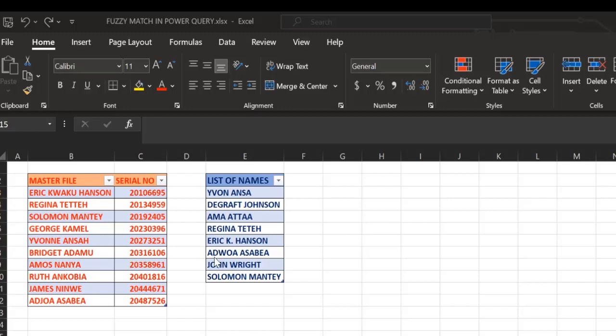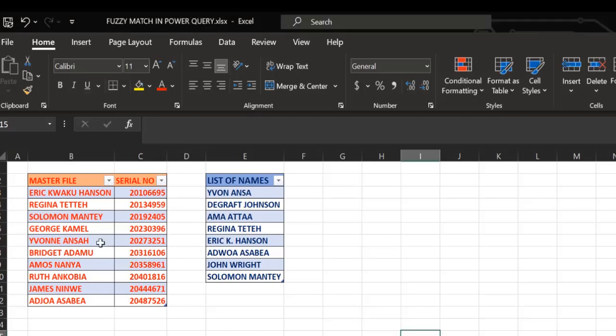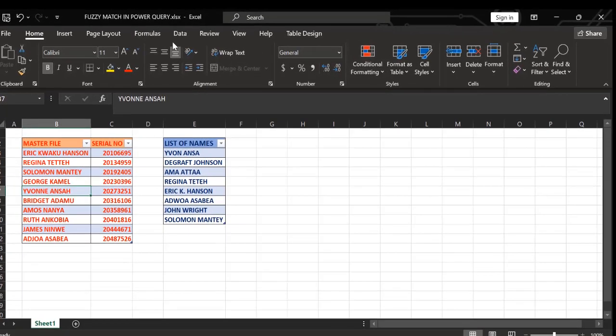In a sense, Fuzzy Lookup doesn't only look at the equivalency of two strings, but rather how close these two strings are to one another. So moving right into the video.